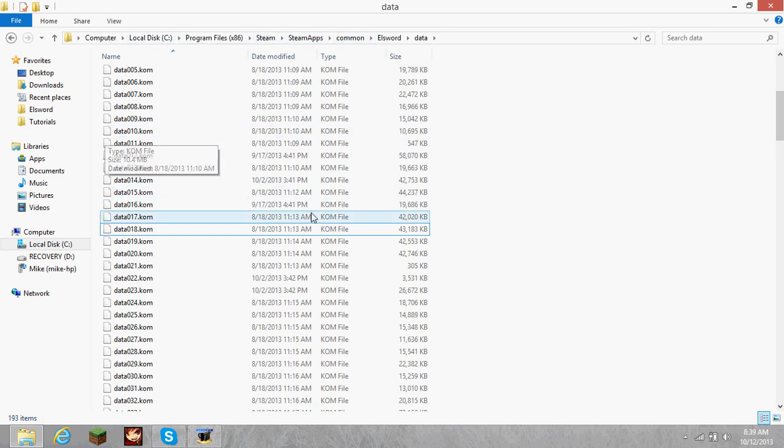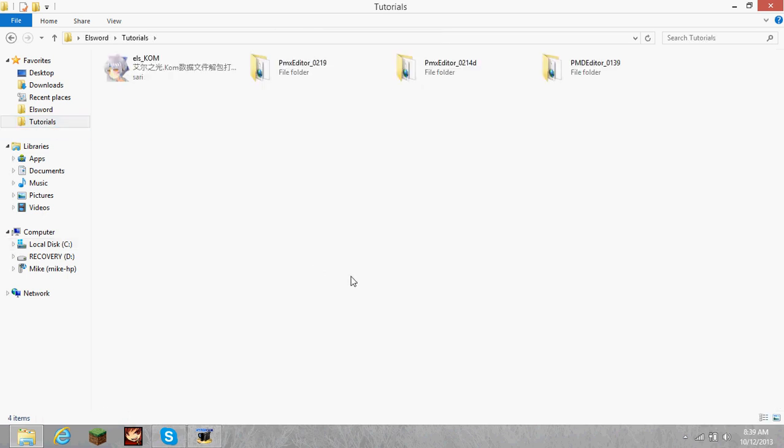Don't extract them here, and don't extract these specific files, because you can easily corrupt them and permanently corrupt the game unless you reinstall it. So I very strongly recommend copying it and pasting it somewhere else. Now I'm going to go over here and put down the data18.kom.